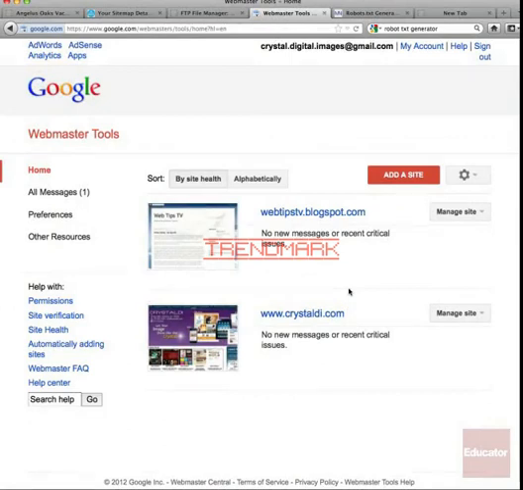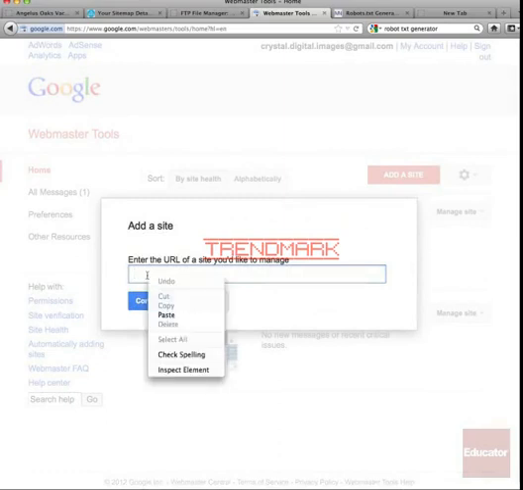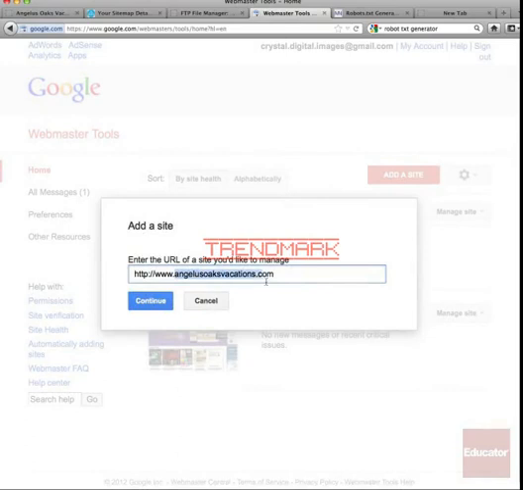Now, as already mentioned in the PDF, you have to not only add the website, but you're also going to have to verify it, and that is a little tricky, but let's take the first step in adding a website. When I press Add a Website, I have to enter the URL, and I type in the web address, in this case, angelusoaksvacation.com. And then I'll press Continue.